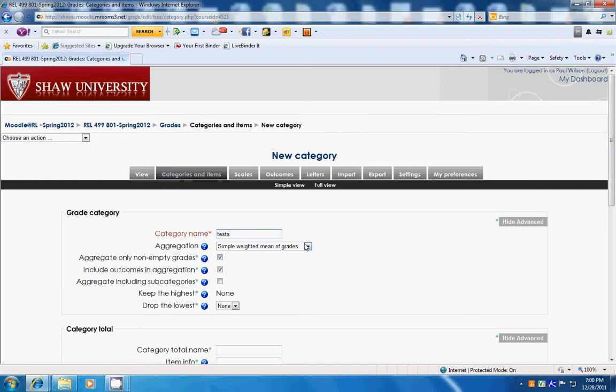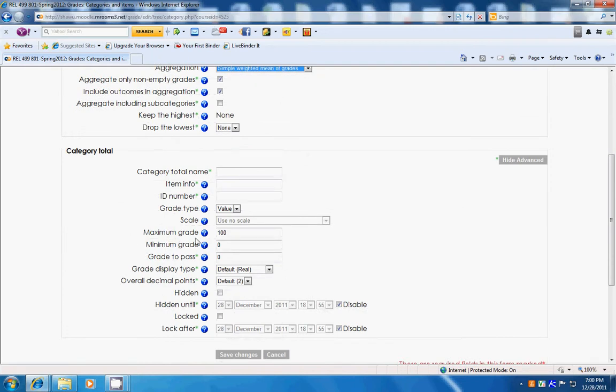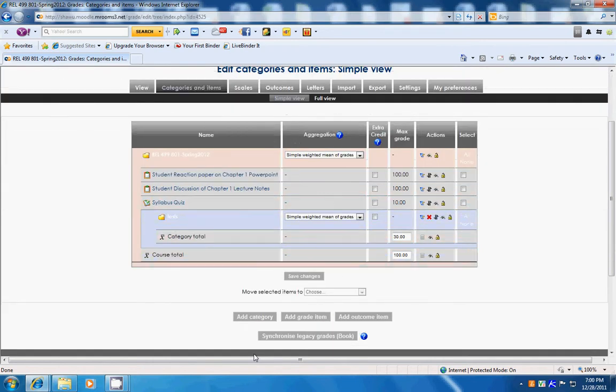And we have the aggregation here, simple weighted mean of grades, mean of grades and so on. You have a pull-down menu there. We're going to use weighted mean of grades. This would read out as a maximum grade of 100. I want it to be 30. And I'm going to save changes. Now I have created a weighted mean of grades category with a total of 30.